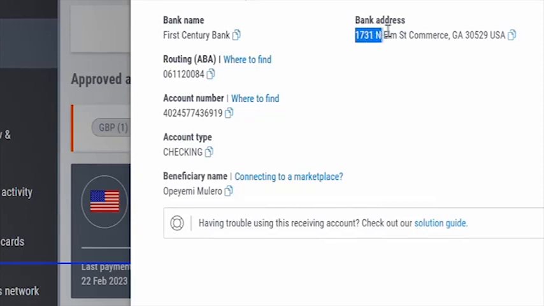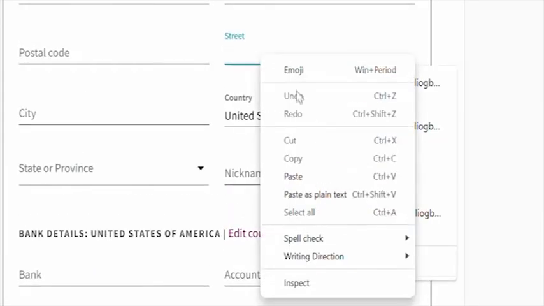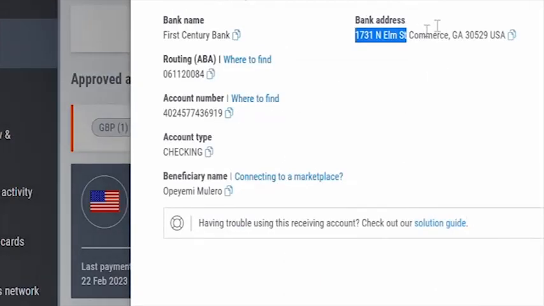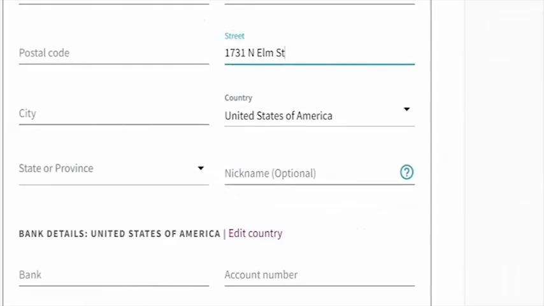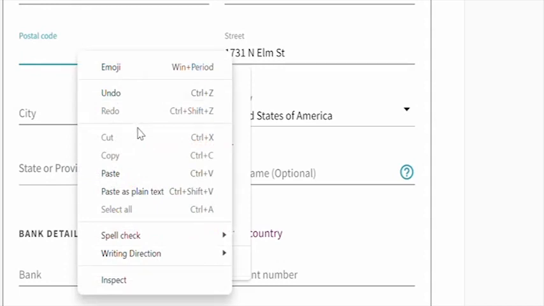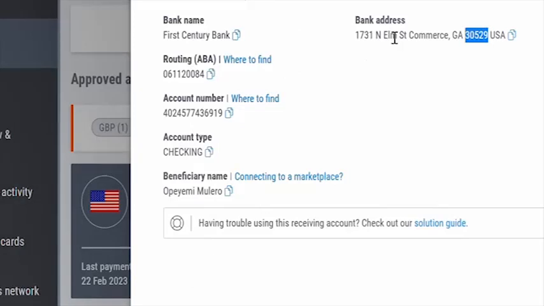Now, when it comes to this bank address, this particular information, this one I'm highlighting, this is actually the street. So I'll just copy that and take it to Skrill and paste it under street, because you need to be accurate, otherwise your money might be gone. So just paste it there. Then postal code is these 5 digits. You copy that, take it down and paste it here. Postal code, that's it.